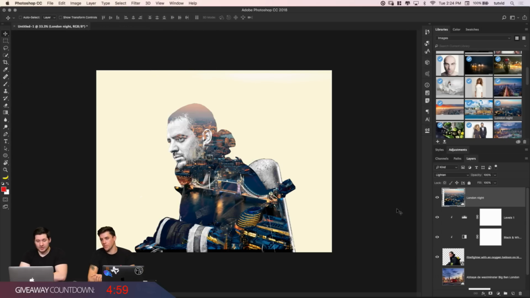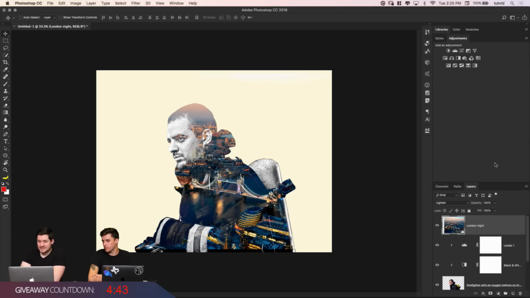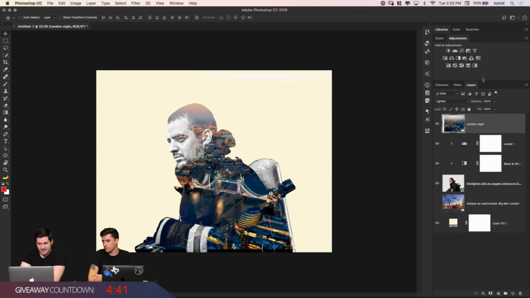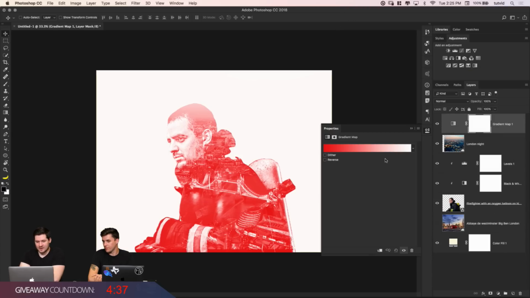But the first thing I want to do is I also want to convert this to black and white. You don't need to convert your images in a double exposure to black and white, but it kind of helps simplify the process a little bit. You can always add some color later and things like that. I like to, for the most part, convert them to black and white. So I'm going to come over here to adjustments, and I'm going to use my favorite black and white technique in Photoshop, and that is the gradient map adjustment layer right there. So we'll go add a gradient map.